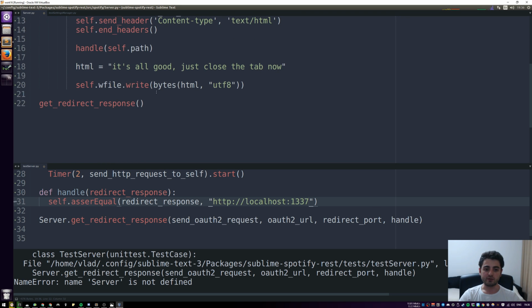This is going to be their URL, and on the actual browser page they will see this. It's all good. Just close the tab now. We will actually not see this today, right? All we need to do today is to see this test succeed. Okay, this is all we need to do today.